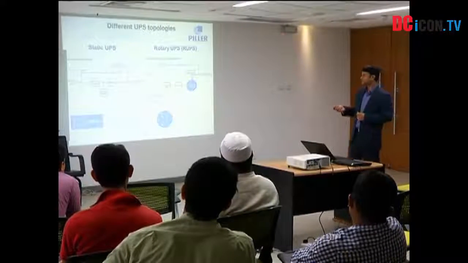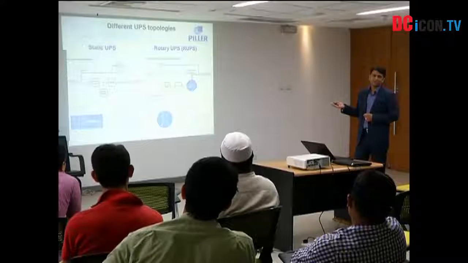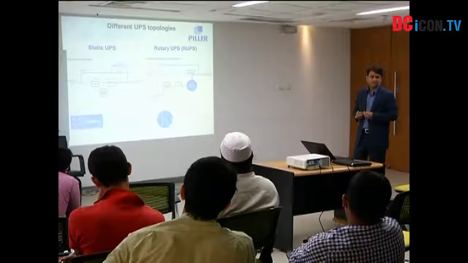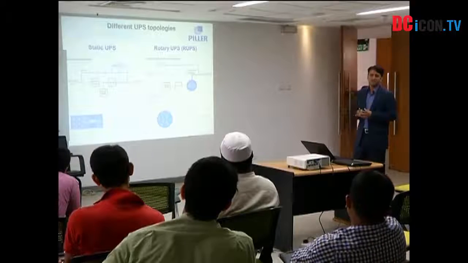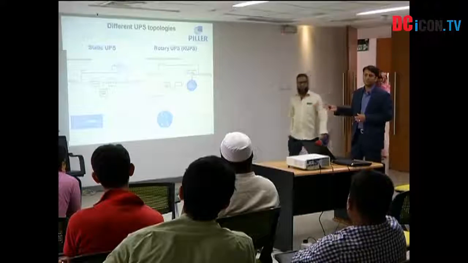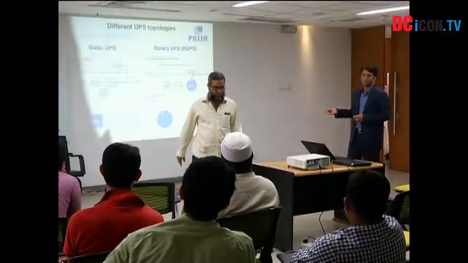So both are generating the output. On the rotary UPSs, the output is generated naturally. We don't have any switching devices. We have no capacitor filters. So it's a very simple design, and we generate the output naturally. It's a much purer sine wave output.